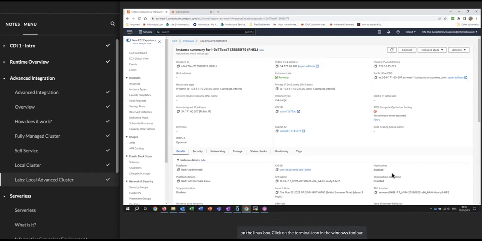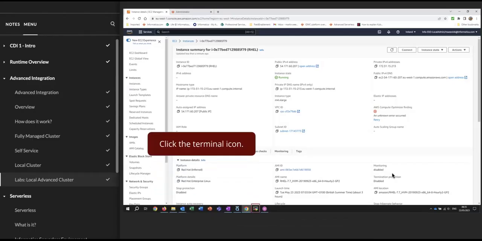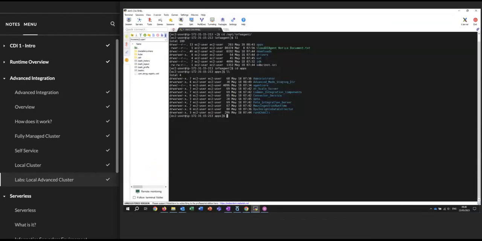Let's have a look on the Linux box. Click on the terminal icon in the Windows toolbar. The Cloud Secure Agent is already installed. Its location is /opt/infagent. The folder structure is the same as in Windows, with all enabled services shown in the Apps folder. Click the command line to continue.